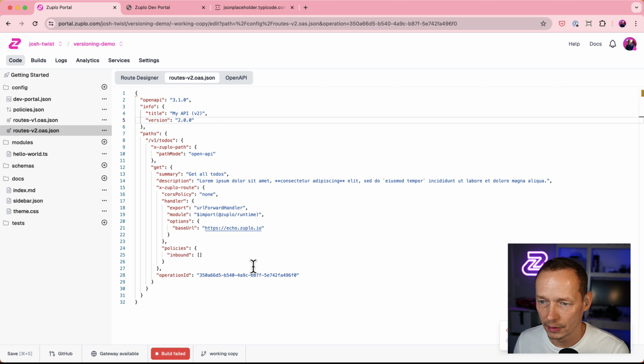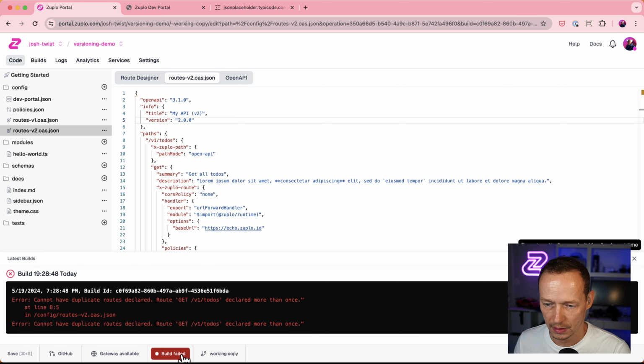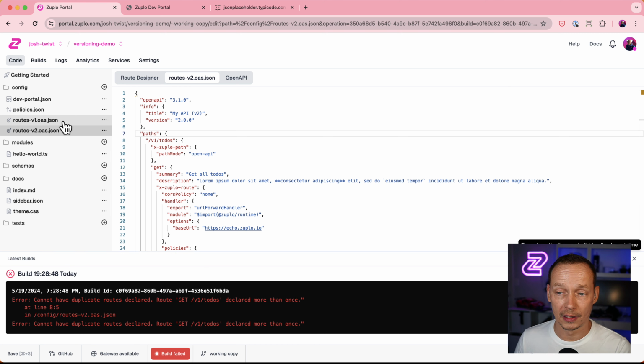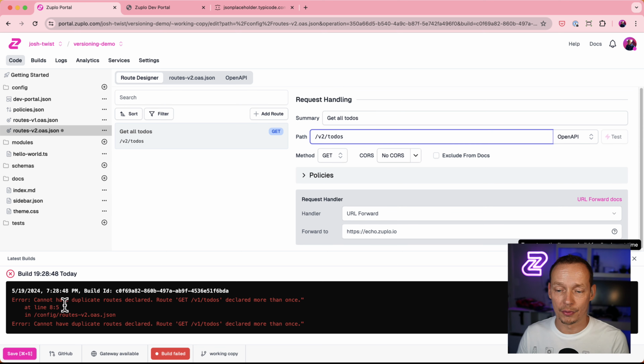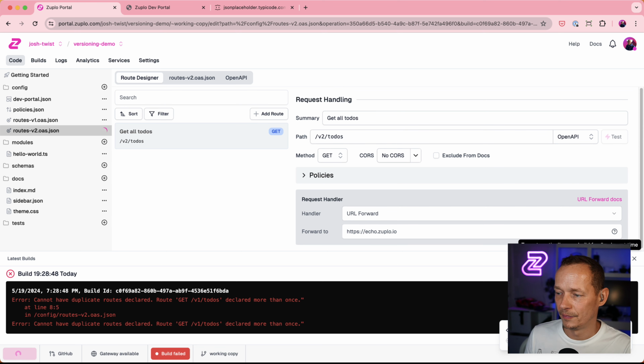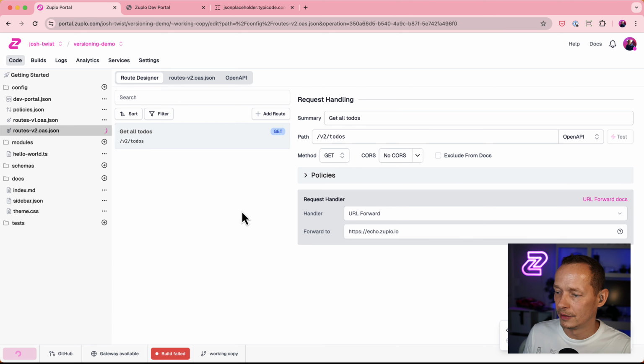Oh, I did something wrong. Let's see, what did I do wrong? Oh, I have duplicate routes declared. Of course I do, because I didn't change this to be v2. So I need to change the prefix there. So let's save that. A nice helpful build error there, obviously.